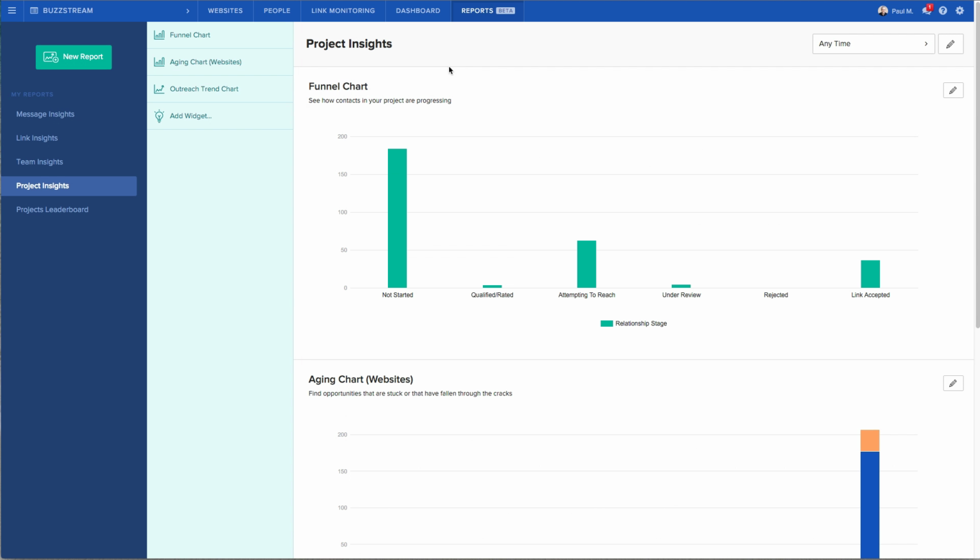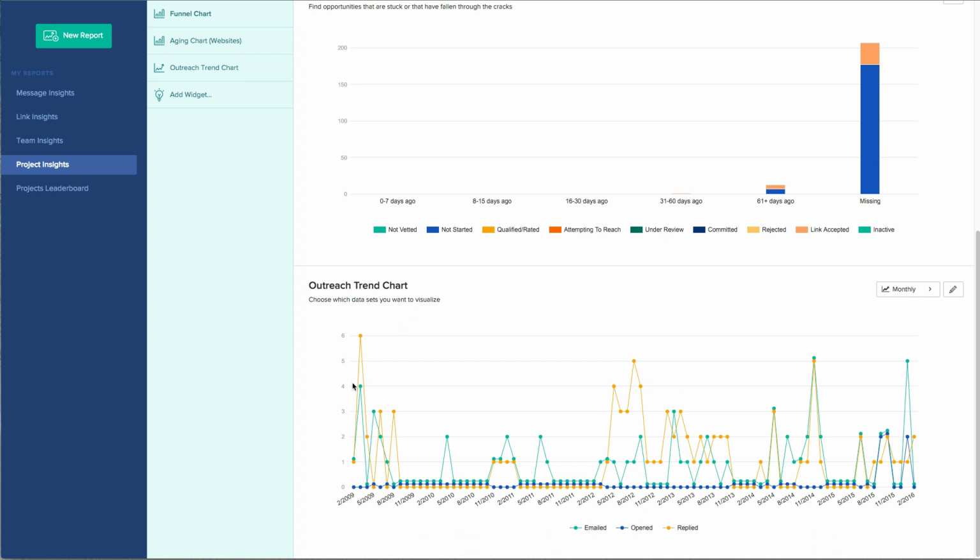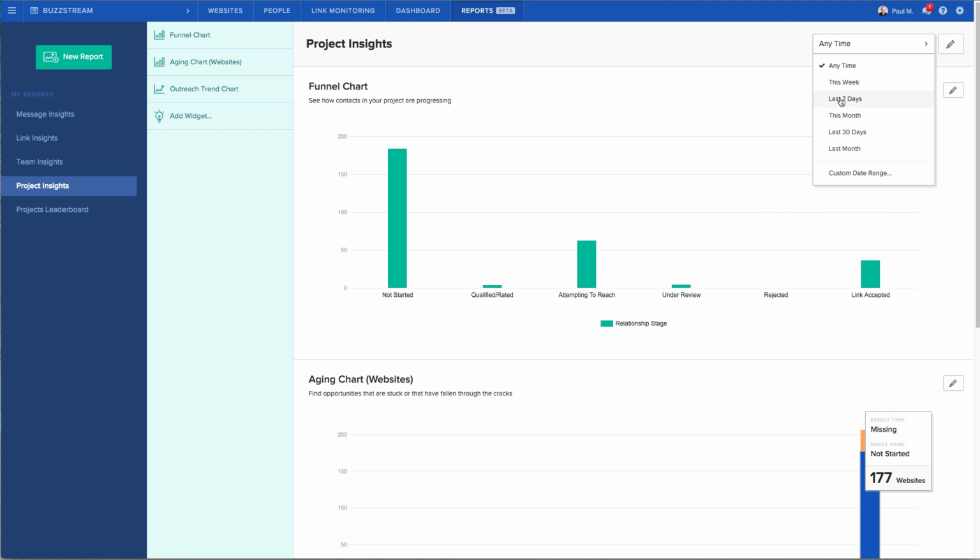Okay, for any report, you can also change the time values. Now, this isn't going to affect all the widgets, only the ones that are event-based. So, for example, a funnel chart, that's not based on when a stage was set, but rather what stage it's in. But things like trend charts, if I just want to see, right now I'm looking at from 2009 all the way to 2016, I could go in here and say, I just want to see the month to date, things like that.